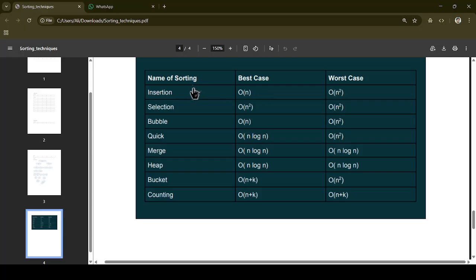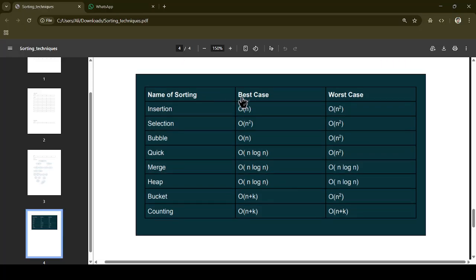Now these are the complexities of the sorts, that is best case and worst case complexity. For example, for the insertion sort, the best case is big O of n and the worst case is big O of n square. For the selection sort, it's big O of n square and big O of n square. For the bubble sort, it's big O of n and big O of n square. For merge sort, it's big O of n log n, big O of n log n, and the same for the remaining sorting techniques.